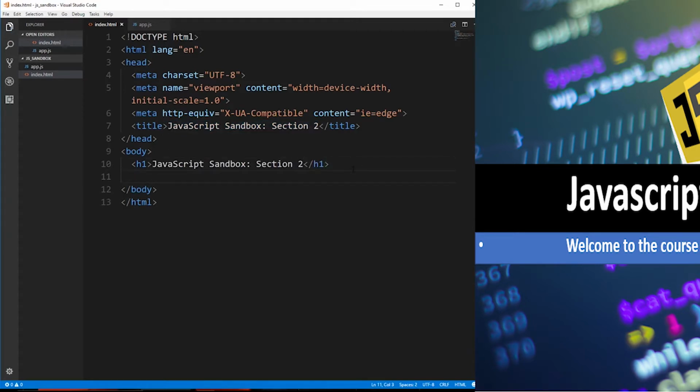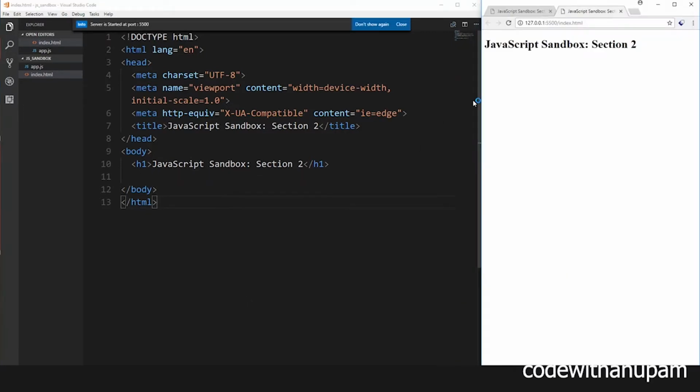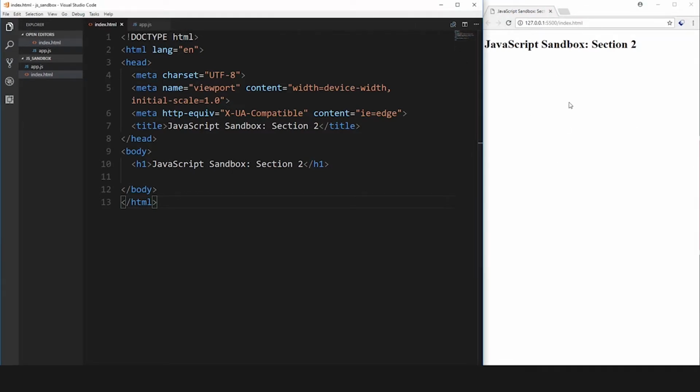Alright, now I'm going to save this, and I'm using live server as you saw me set up back in the environment setup video. So I'm going to go ahead and right click and say open with live server. That's going to go ahead and open this up in a browser. You can see the H1.